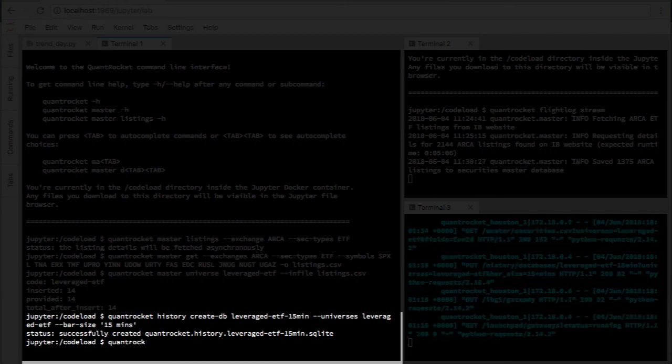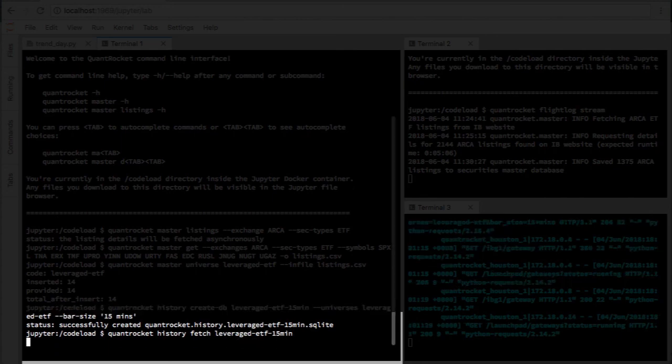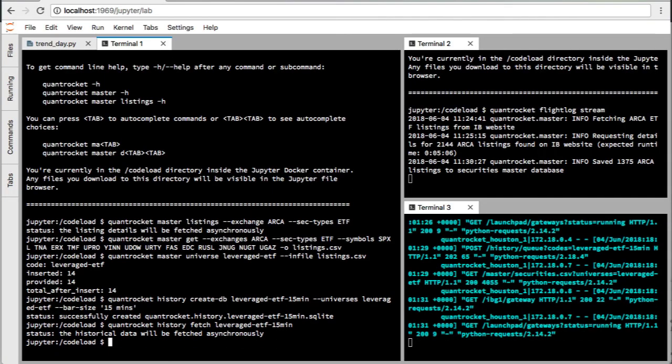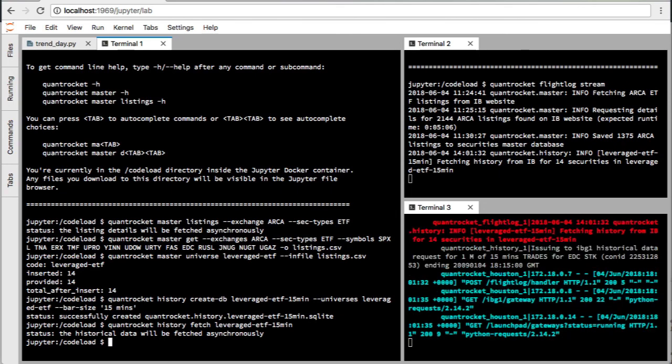Now we can fetch the data from IB into the local database. This will run in the background, and the logs will tell us when it's done. I can look at summary logs as well as detailed logs.